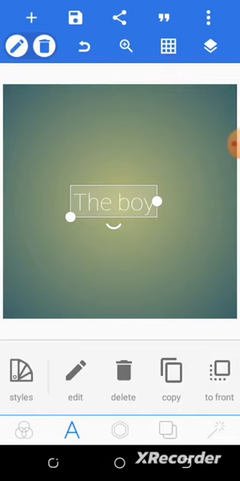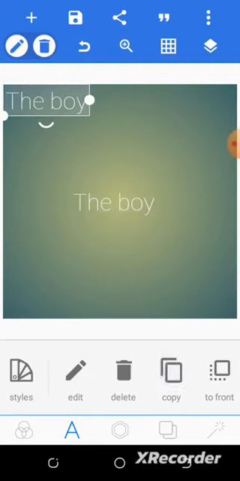The next thing we have here is copy. If I click on it, you can see our text was copied. Okay, it is copied. I don't need two texts on my screen, so I'm deleting.